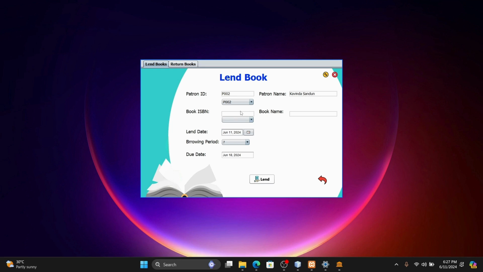Book ISBN is very similar to the patron ID. You can search it here by entering a few characters and select it, and the book name will display here. The lend date is automatically set to the current date of the system. You can change it here, but I am not going to do that. And the borrowing period can also be set here, and all the changes will be reflected in the due date. Let's say I increase the borrowing period to 21 days, and the due date now changes to July 2024.